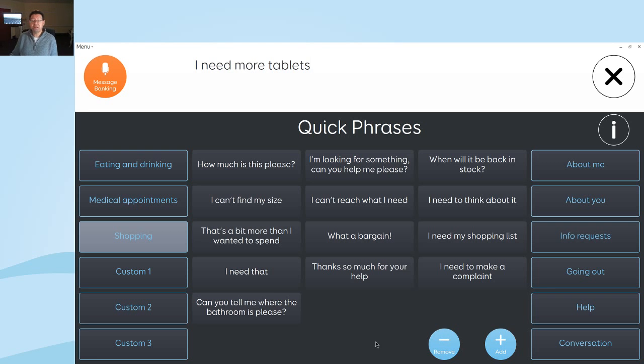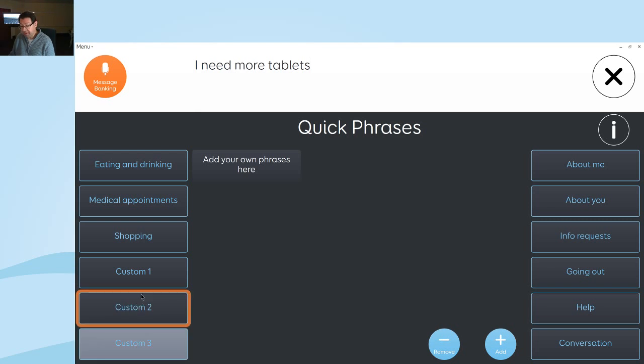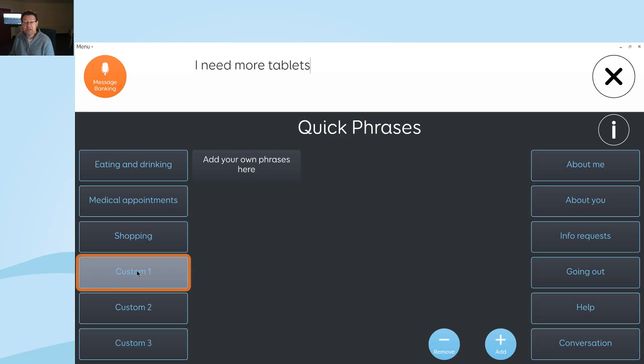So you'll notice also that we have 3 custom categories here, and we've left these so that people can add their own categories, and you can add the phrases in exactly the same way to these custom categories as I've just shown you. But the one other thing you might want to do is to change the label on these cells. So I'm going to change the first custom category here, and I'm going to make it a work category.